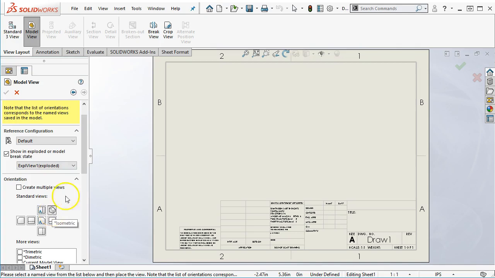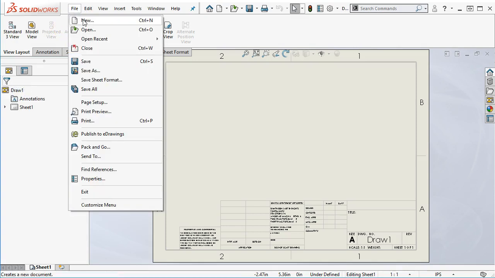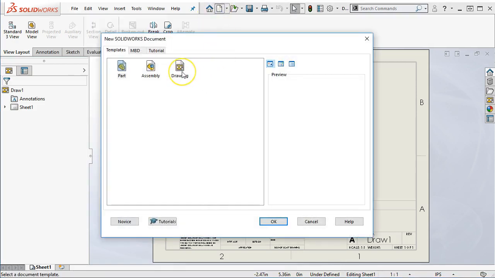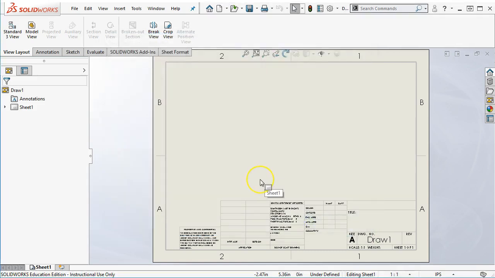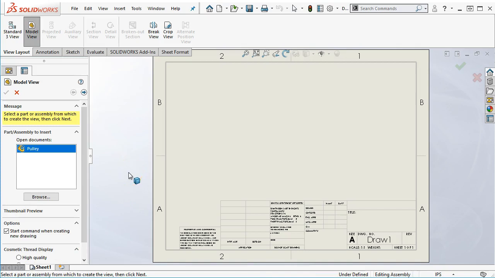Yes. I missed how you got there from the exploded view. Oh, there was a file, new. Or you can come up to the icon and do new and grab a new drawing. Once the sheet format comes up, that's where you're going to pick A size, B size. We're good with all of them. I missed how you got to the exploded view. All right, so when you first start the drawing, the model view comes up unless you have unchecked start command when creating new drawing. If that is unchecked, you will have to come up to the view layout and pick model view.